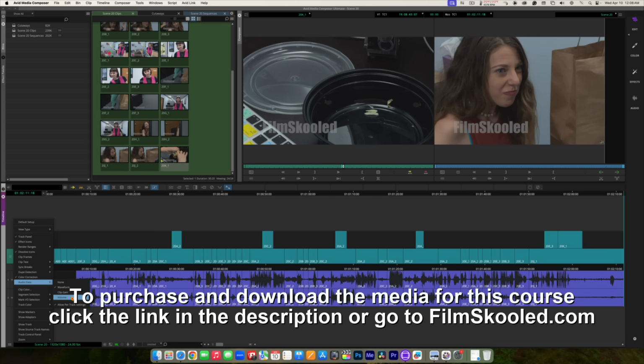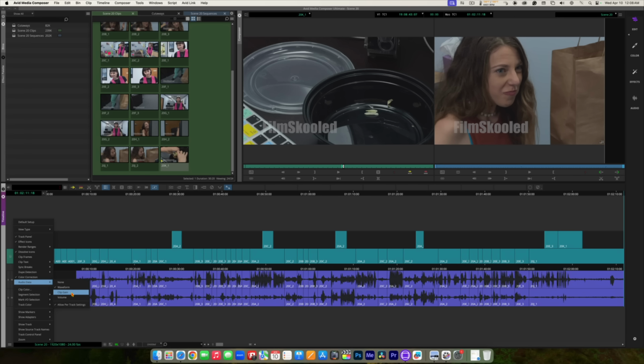We also have volume, but we're going to focus on clip gain. Clip gain is a clip-wide adjustment. You raise or lower the gain for the entire clip. Volume allows you to raise and lower the volume within the clip. For this, we're just going to focus on clip gain.